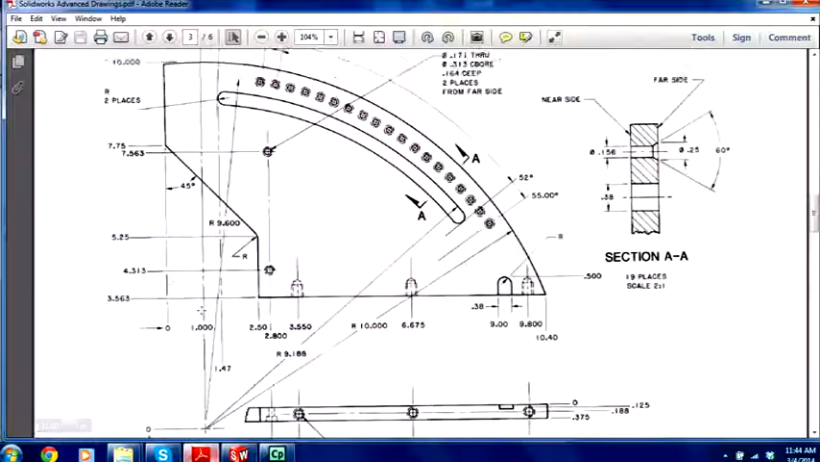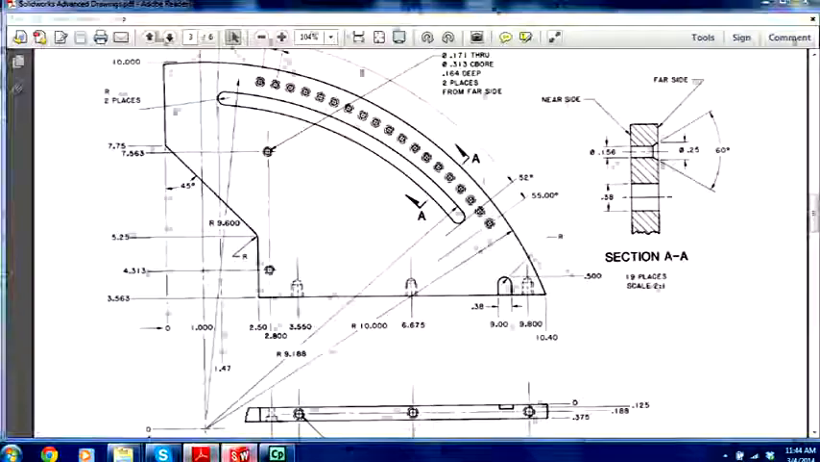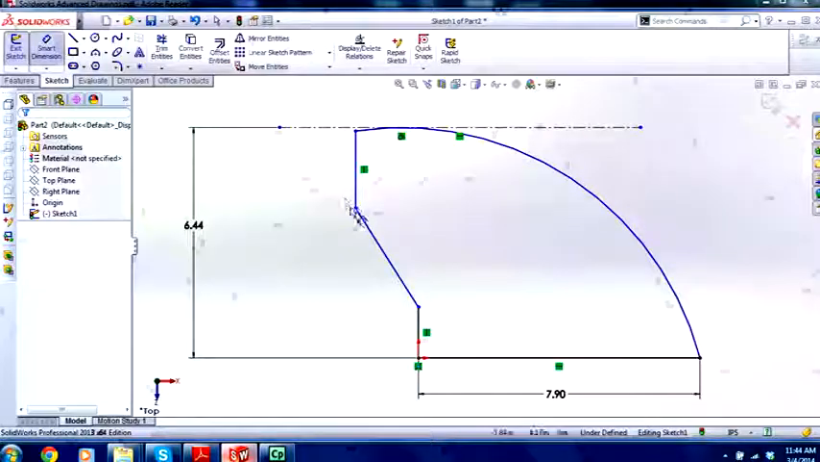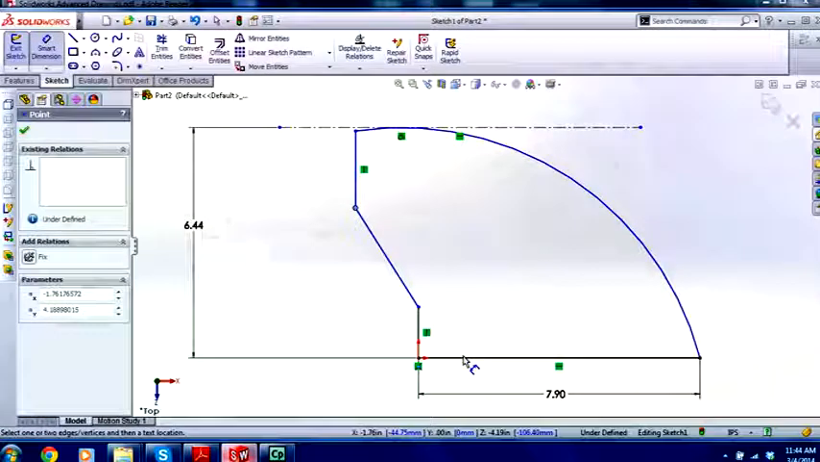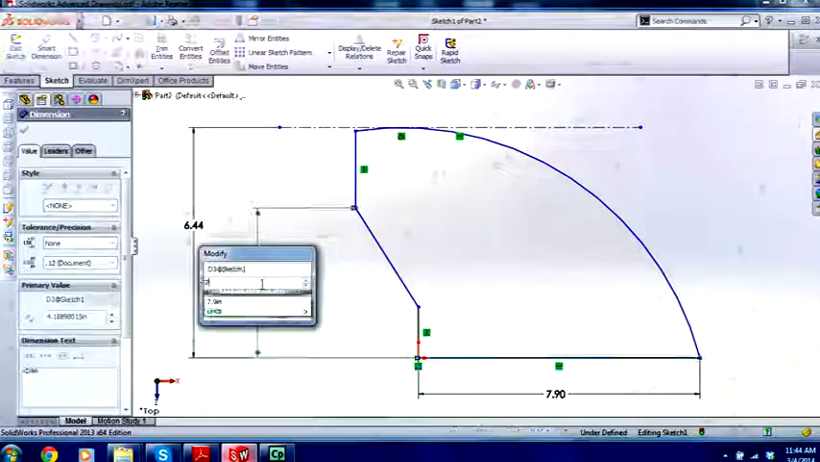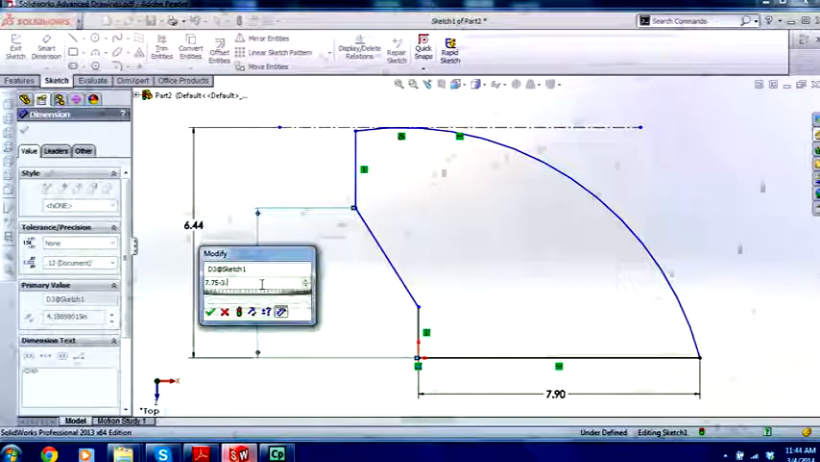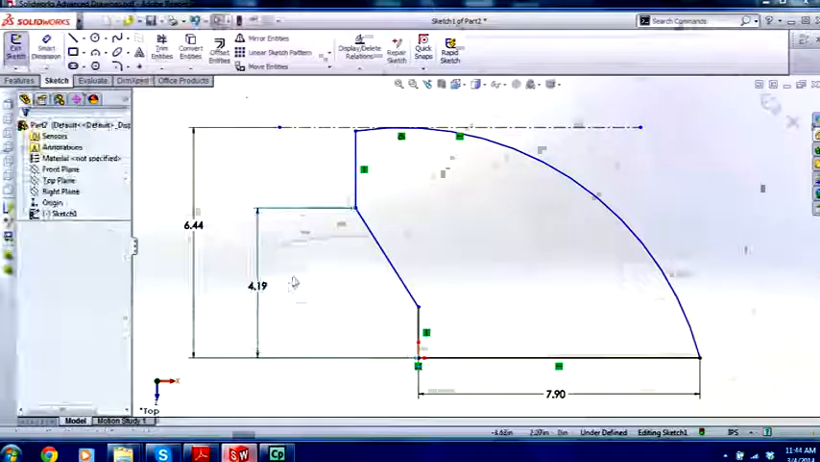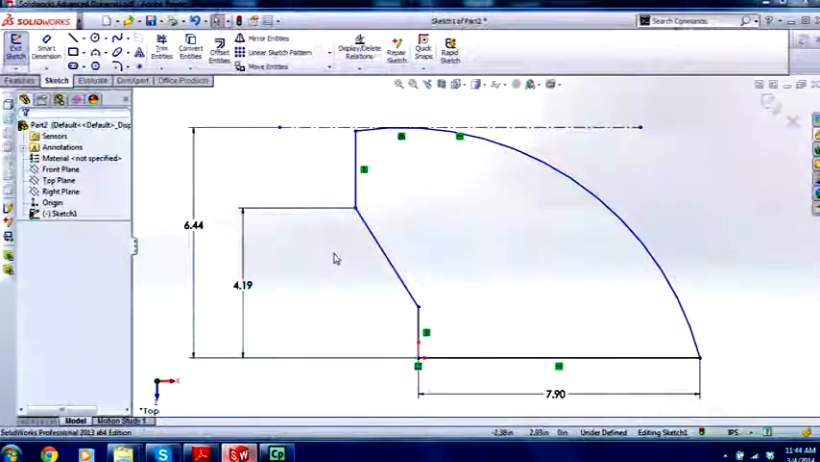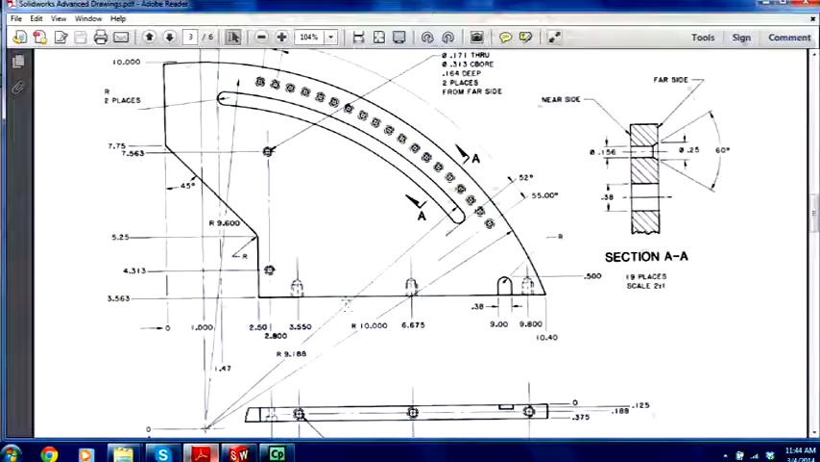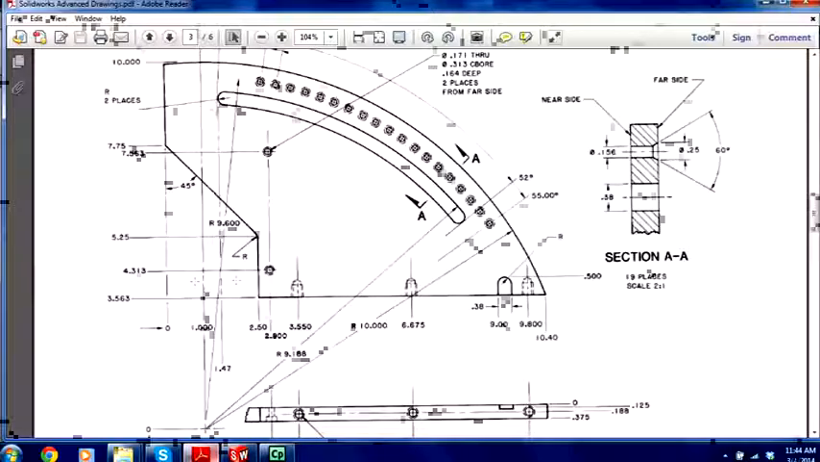I don't know, we'll play it by ear. 7.75 minus 3.563. So from that point to there, 7.75 minus 3.563, I can't remember it. I don't know how I can remember those numbers. 4.19, alright, and then let's have a look. 2.5 from that point to our origin, 2.5 from there to there.